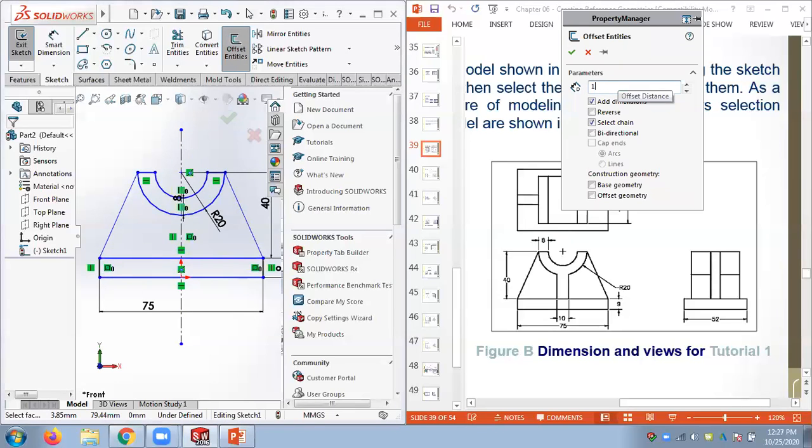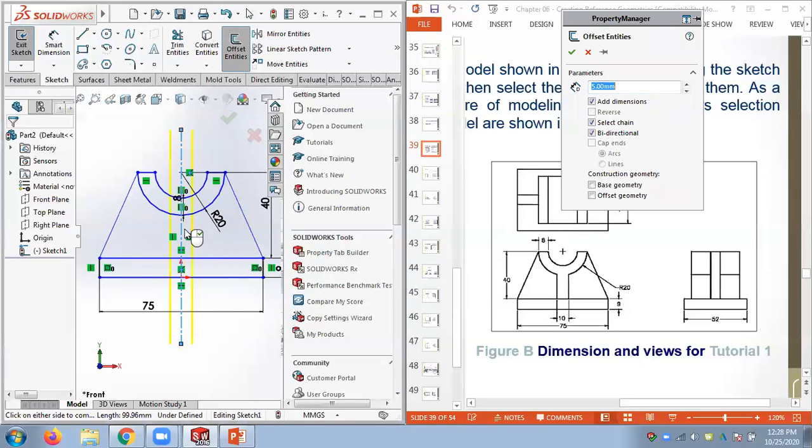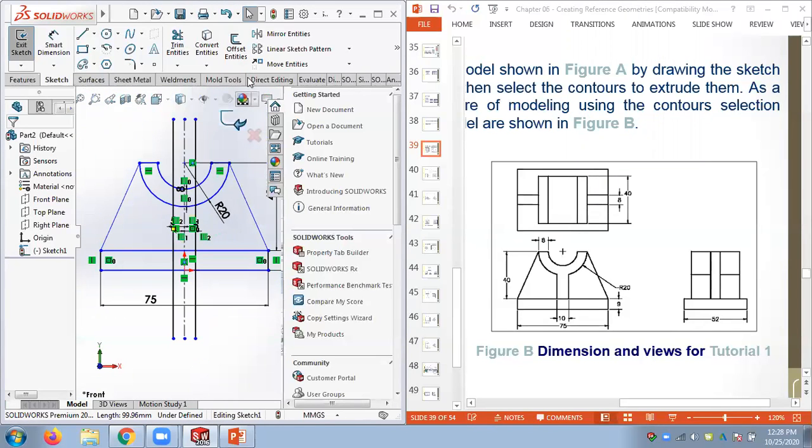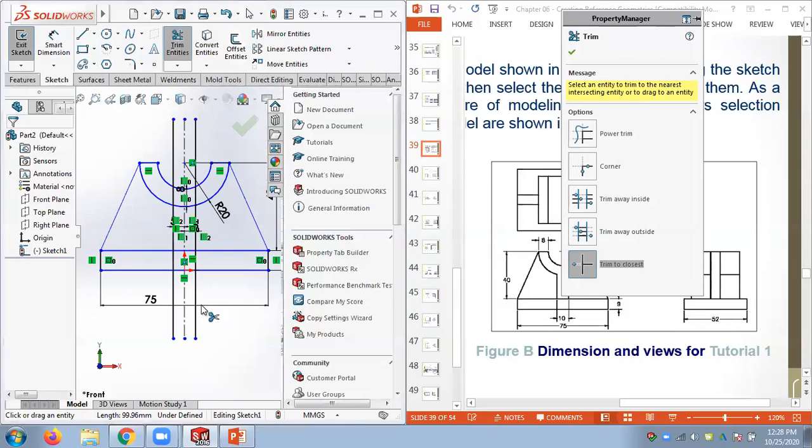Offset value is 10, both sides is 10, right? So it should be 5 for one side, bidirectional. So I use the bidirectional offset tool rather than drawing two lines. Okay, so it says 5. So that's how we have to think. Trim, just trim this.